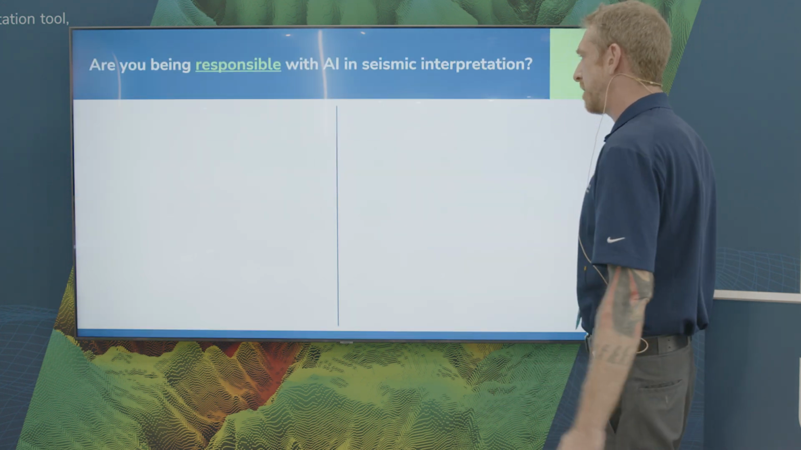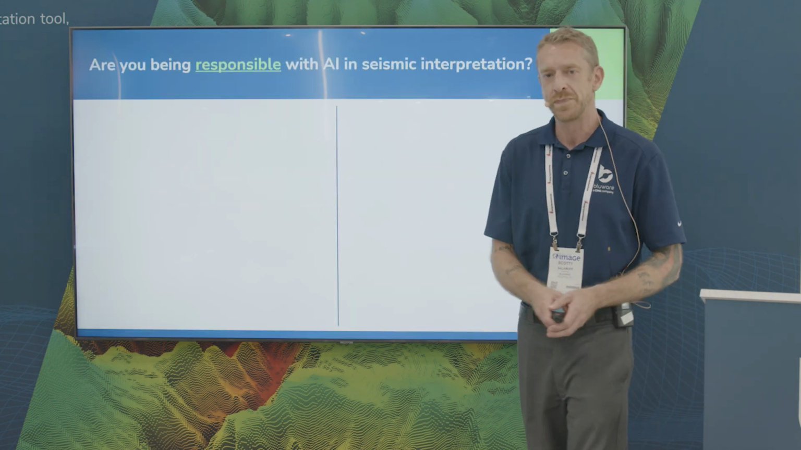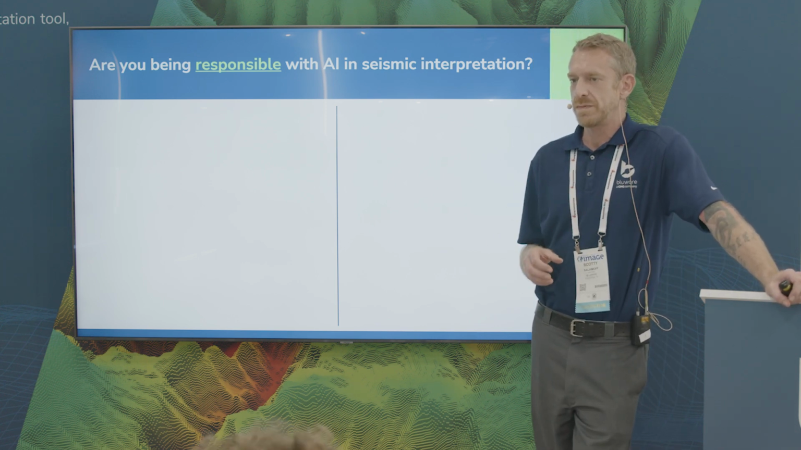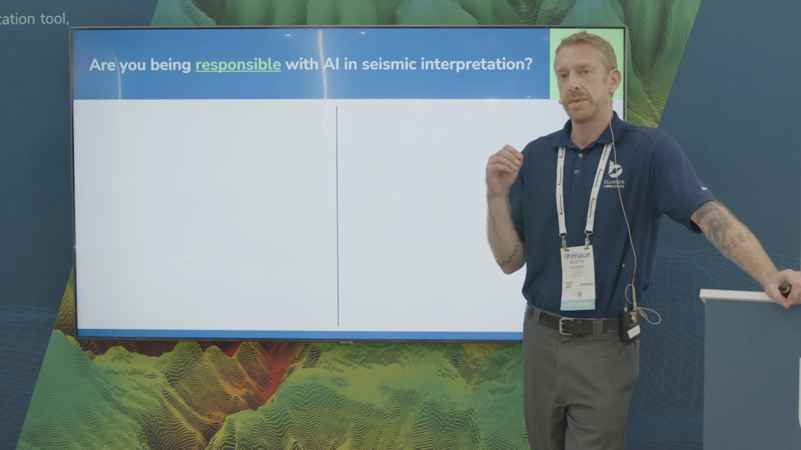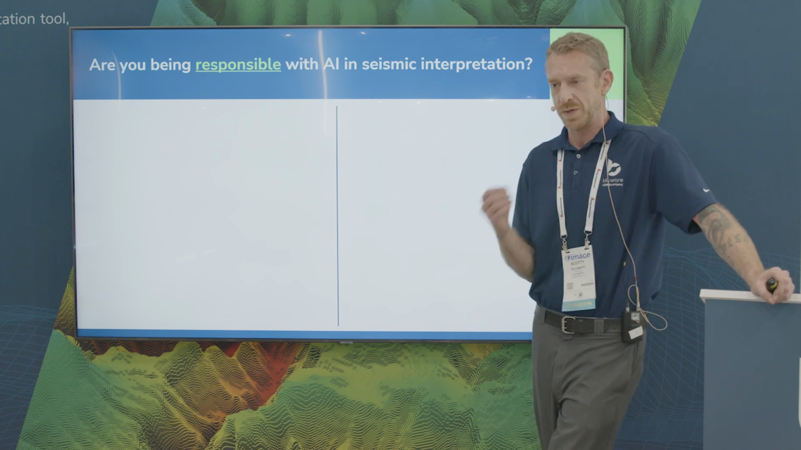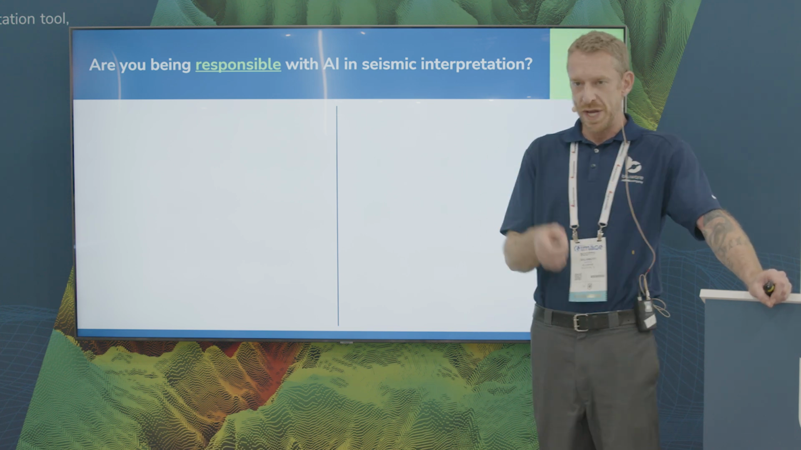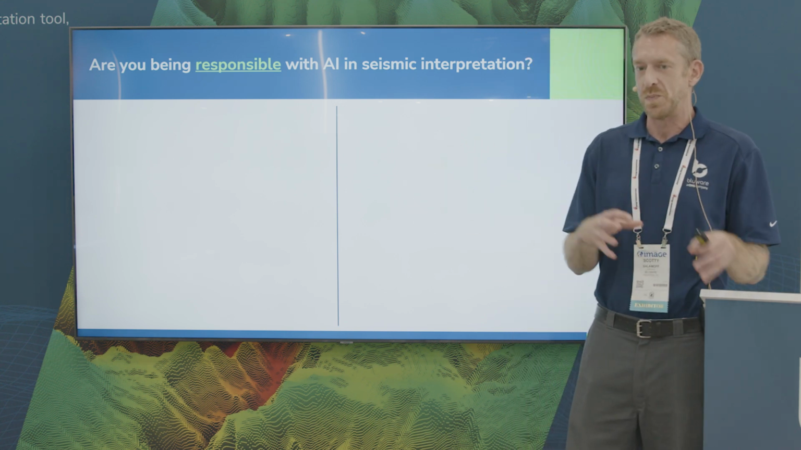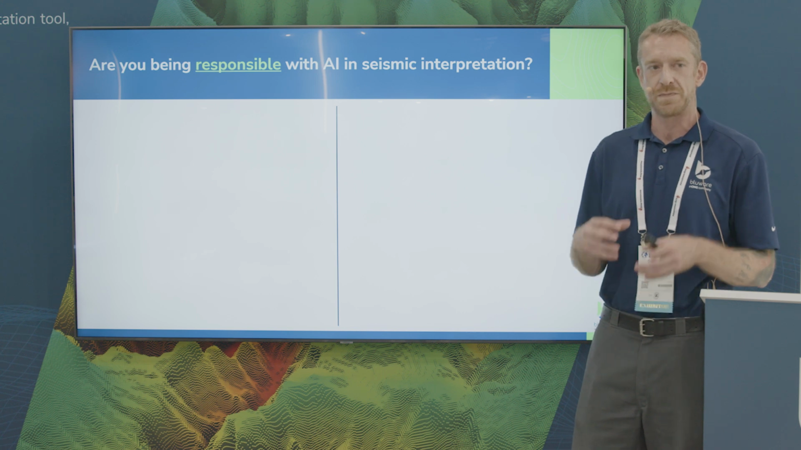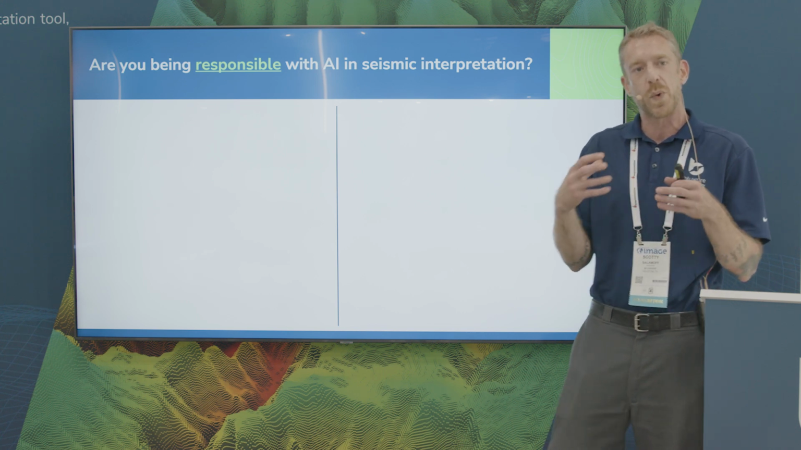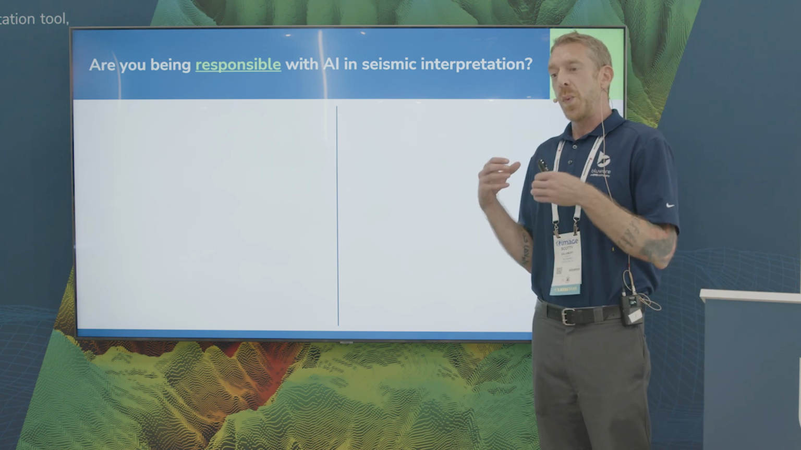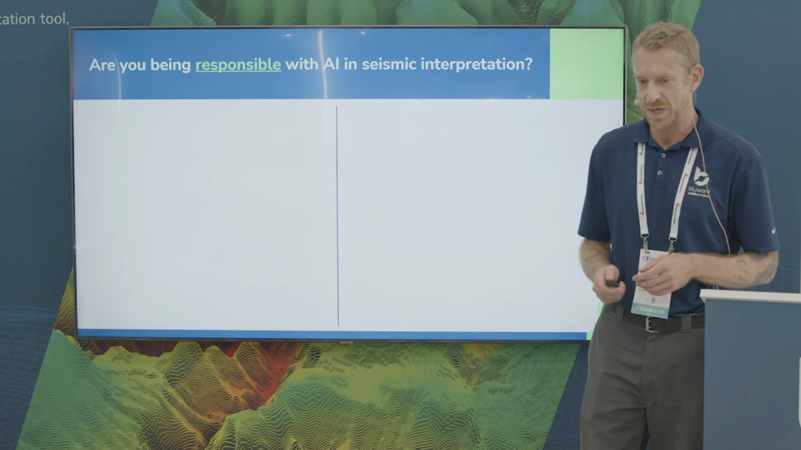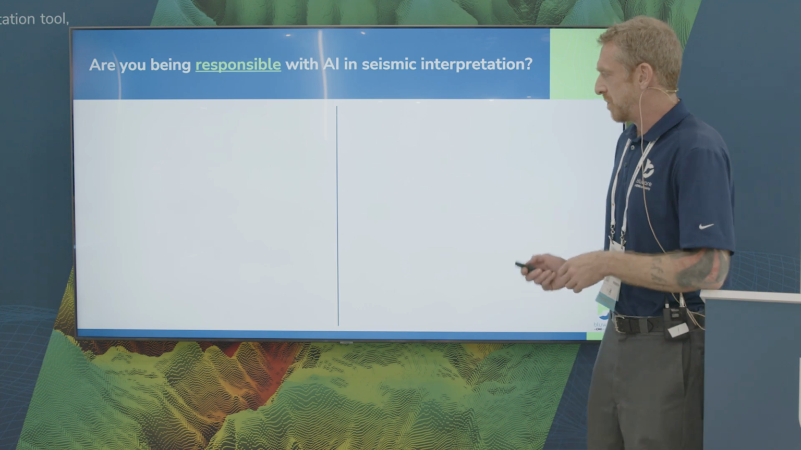But before we do that, let's ask ourselves a question. The question that we've been asking ourselves is, should I implement AI methods in seismic interpretation? But that question has changed this year. The first question's been answered. We are implementing AI methods for seismic interpretation, so now the question has changed to how do we responsibly implement AI in seismic interpretation? Let me give you an example of what I'm talking about.